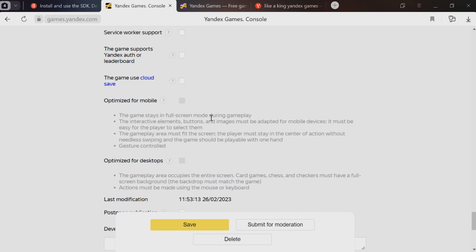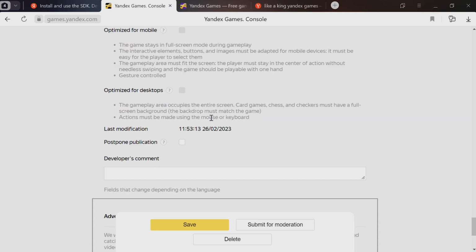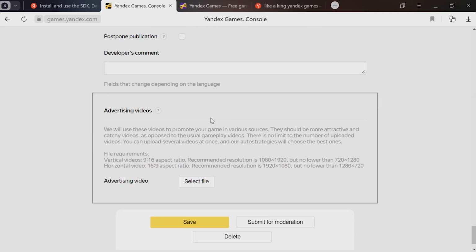Here we have advertising videos used by Yandex to promote your game. You can choose several videos, and there are also format recommendations. It needs to be something more than just a gameplay recording. I'm not going to add anything now, but this is an effective promotional tool you should keep in mind. We're done, now press save.